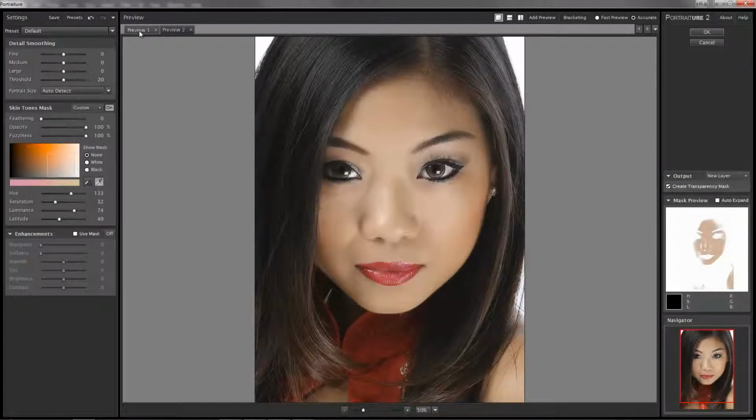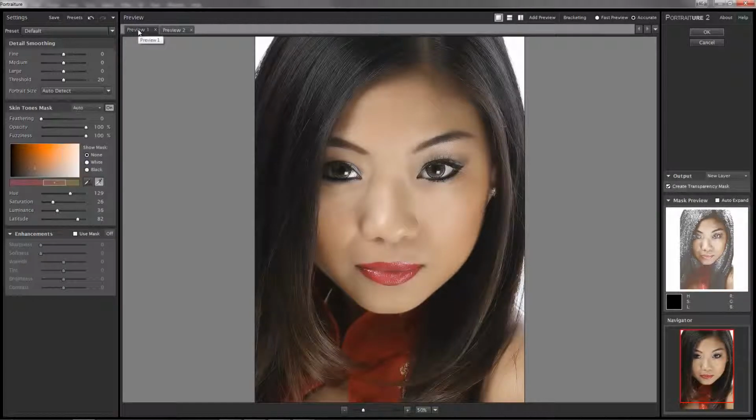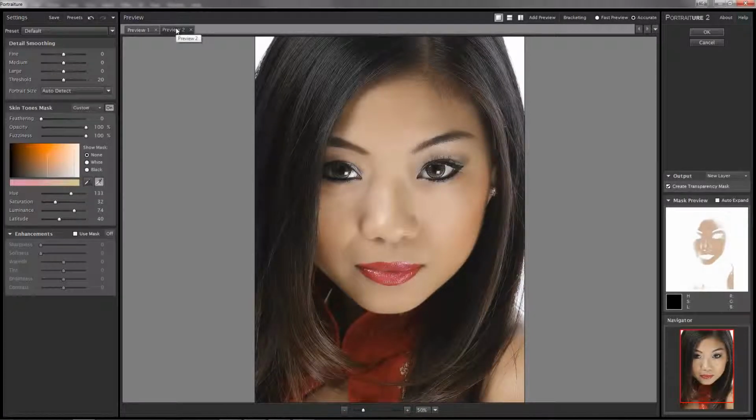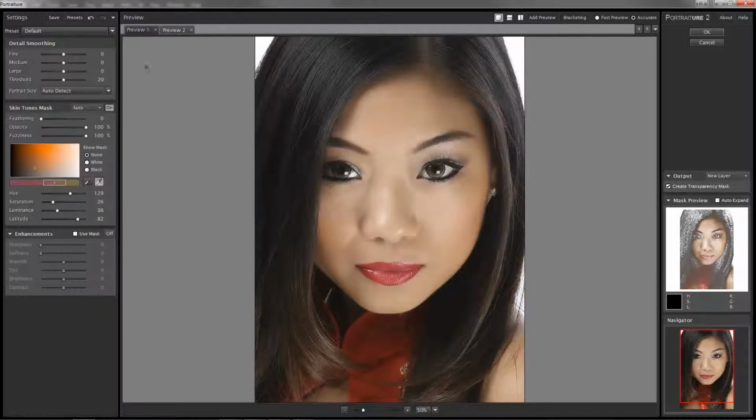The other thing is that for each preview, you'll see the values change. So if I want to spend time working, this is my default right out of the gate, and then if I come over here to the second preview, I can see how my mask has been changed based on the settings that I made.